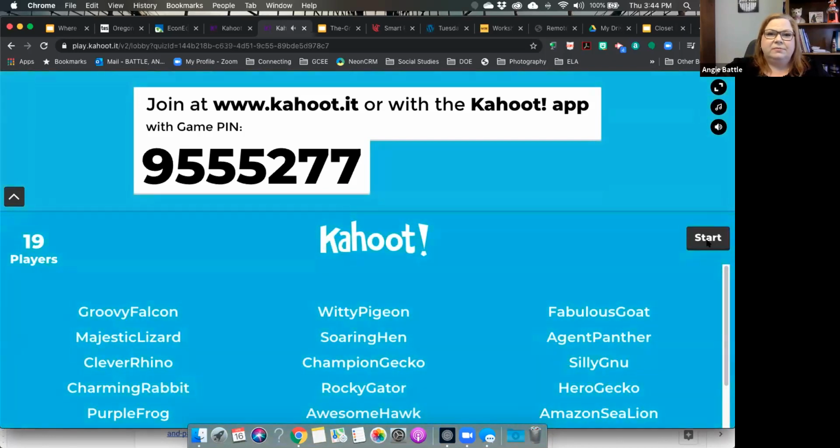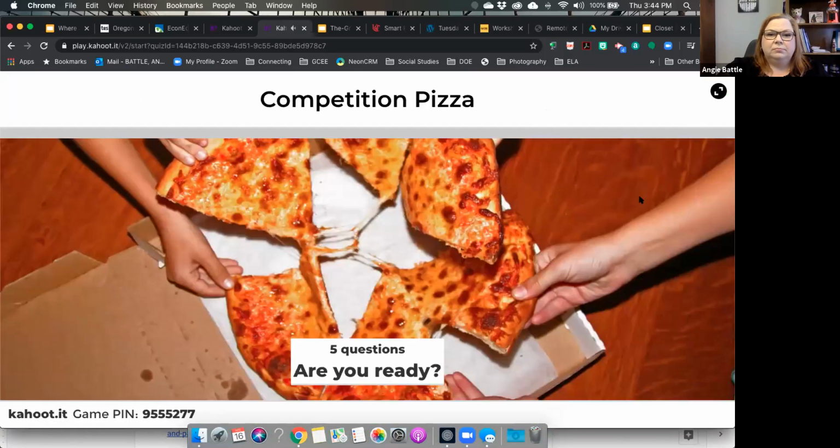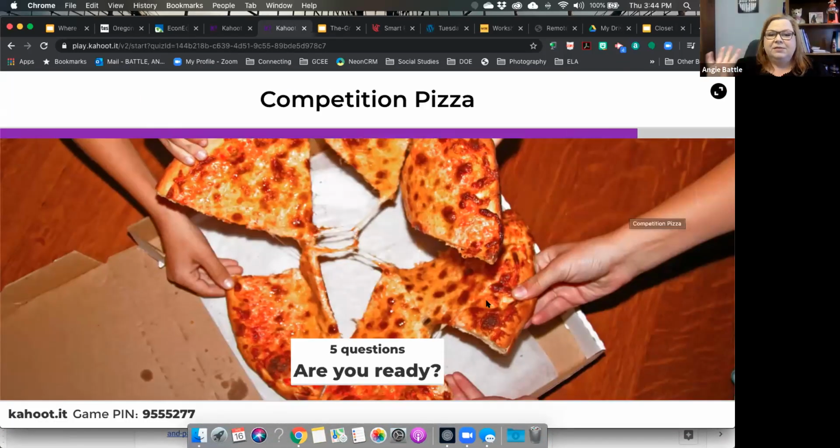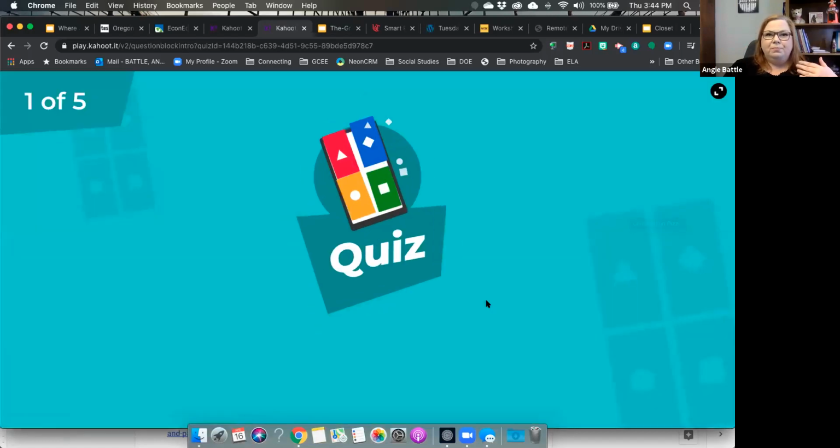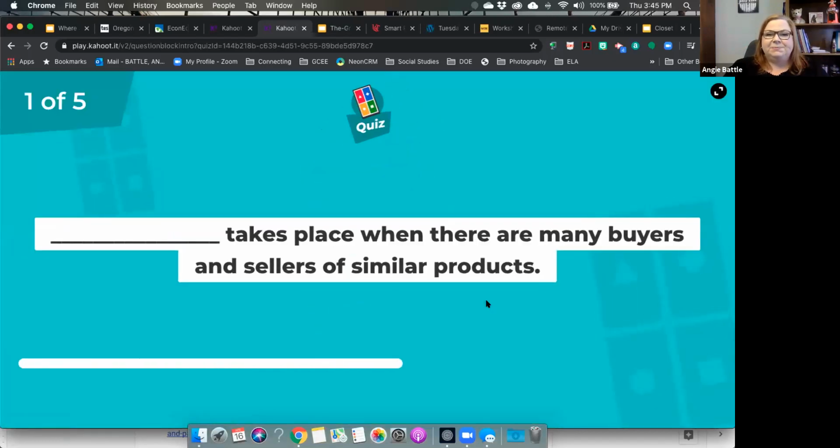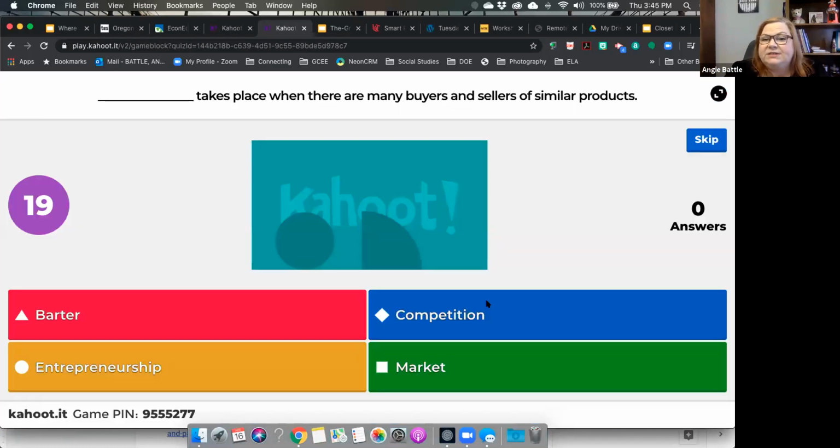Oh, and there is a limit on here. Okay, are you ready? This takes place when there are many buyers and sellers of similar products. Red is barter, blue is competition, yellow is entrepreneurship, and green is market.